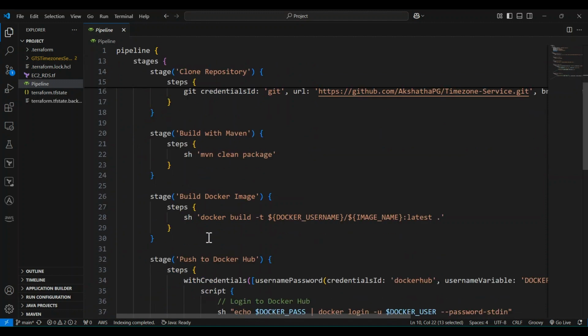The second stage we have mentioned is build with Maven. This stage compiles and packages the Java project using the shell command mvn clean package. This shell command runs the Maven clean and package goals. Clean removes any previous compiled artifacts from the target directory, and package compiles the source code, runs tests, and packages the application into a jar file located in the target directory. This jar file will be used to build a Docker image in the next stage.